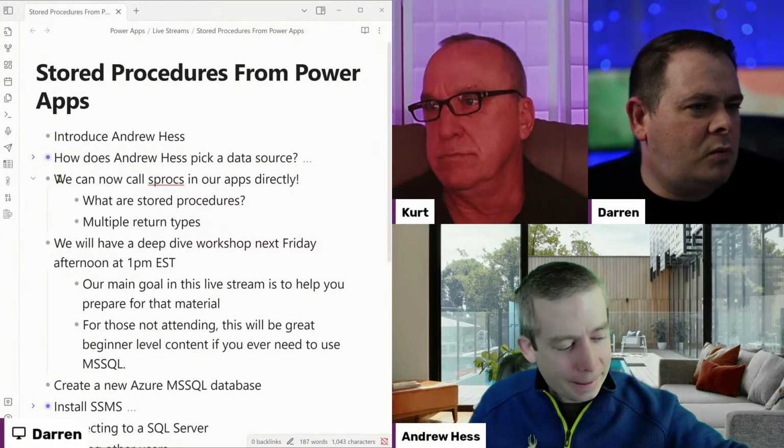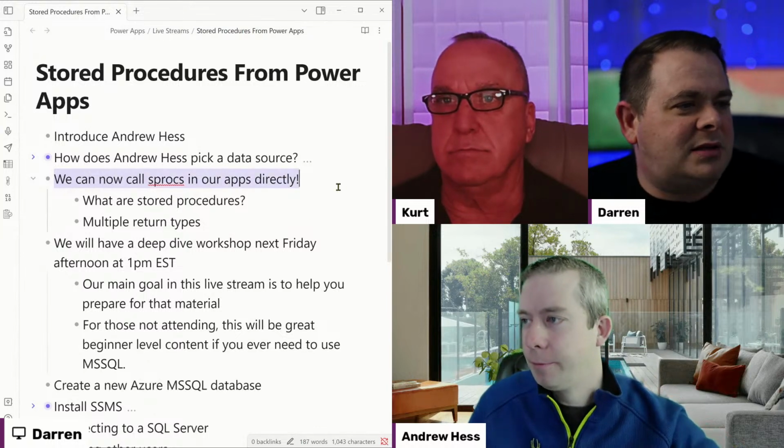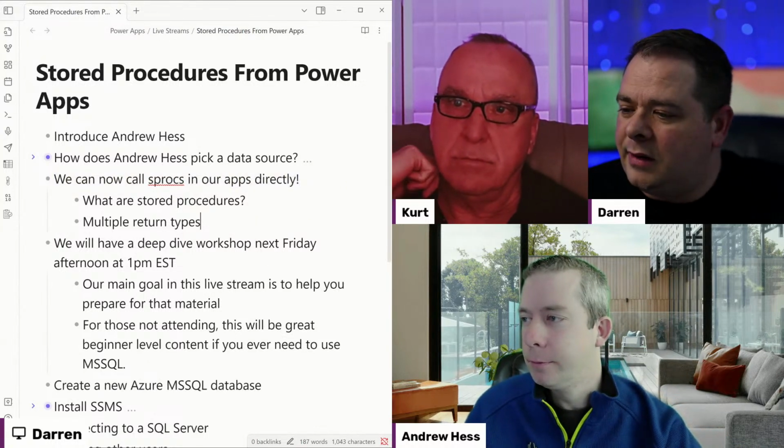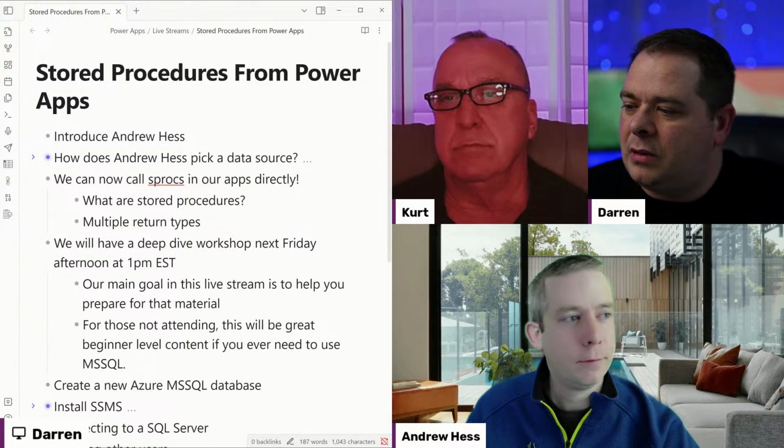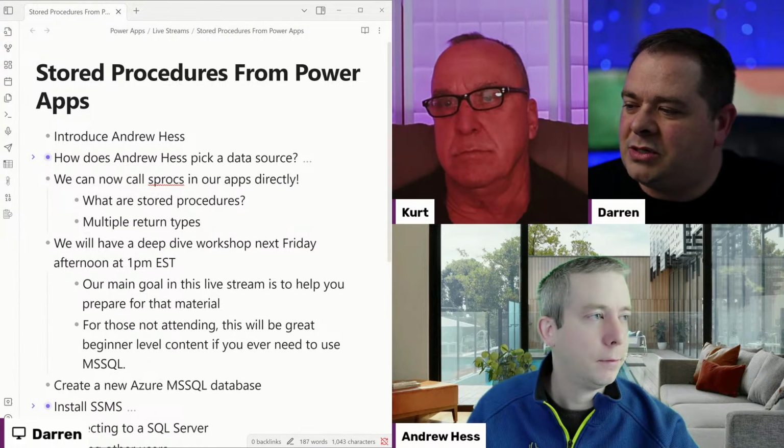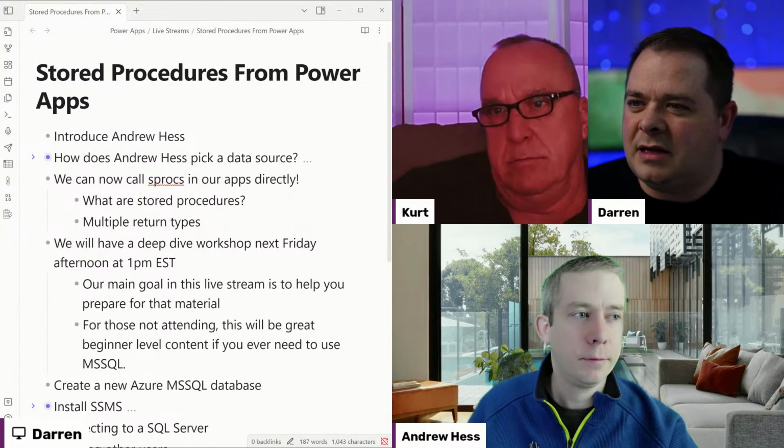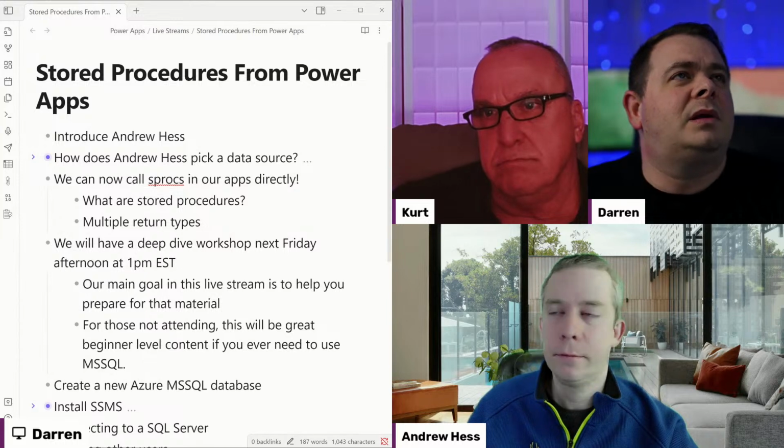Okay, so we can all now call stored procedures in our app directly. So what I'm going to do is open up some Power Apps and show you how to turn this on. I think that's probably the first logical step.